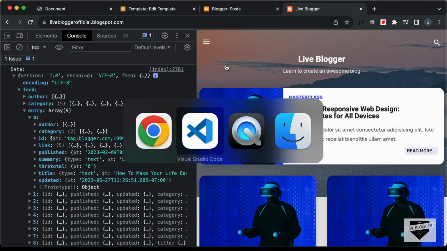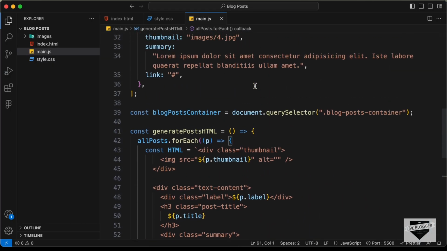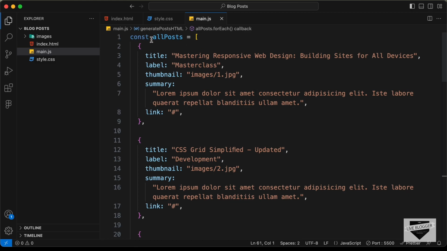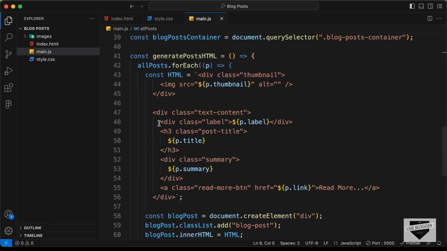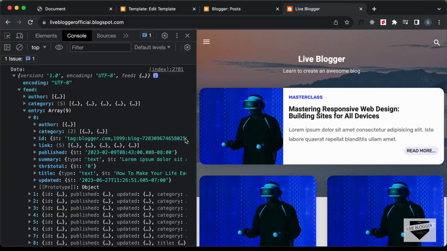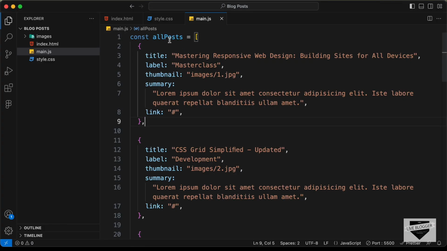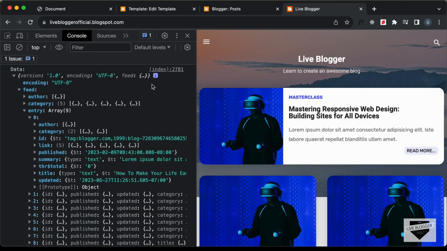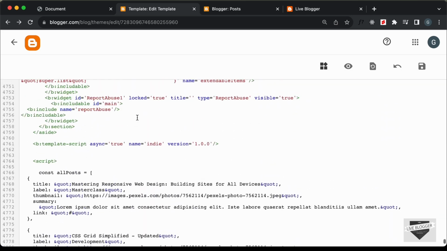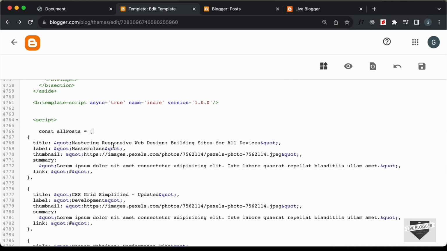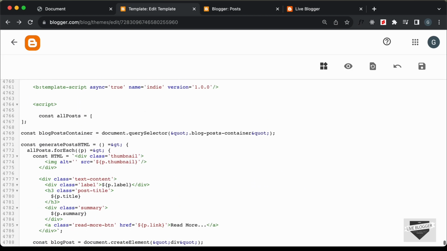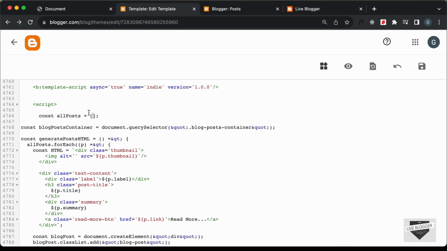Now if you go to the JavaScript of our website, here we can see that we have this array with the name of allPosts, and in that we have the blog details, and we are using them over here. So what we can do is store the data that we get from here to this allPosts, and then we can do the same thing that we do over here. So let's store the data from feed entry to allPosts. So let's go back, and let's delete all these values over here. So now we can see we have this empty allPosts array.